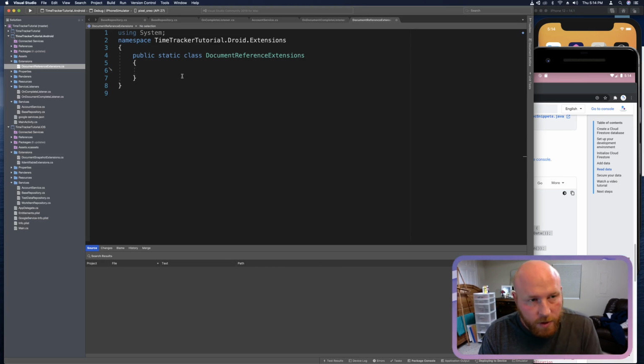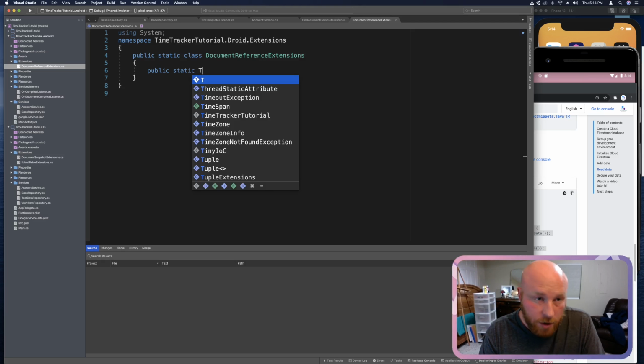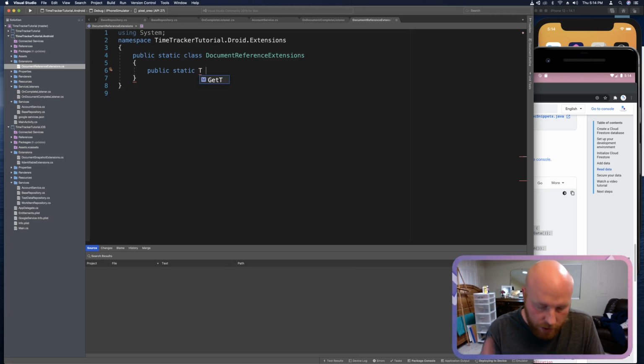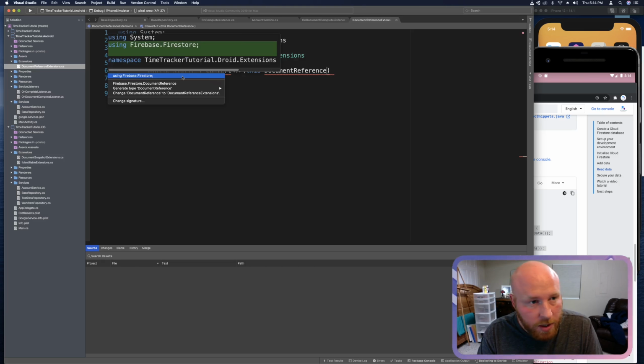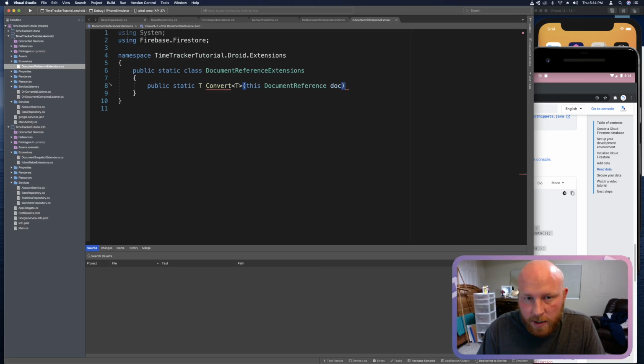So let's make our first one, which just returns a T. So this will be public static, and it'll just return a T, which isn't declared yet, but it will be here in a moment. And then this will be called Convert, and then this is where we declare it, right? So Convert<T>. This will take in a DocumentReference, and we need to use a quick fix to import the using for Firebase.Firestore. And we can just call this doc, it doesn't matter.